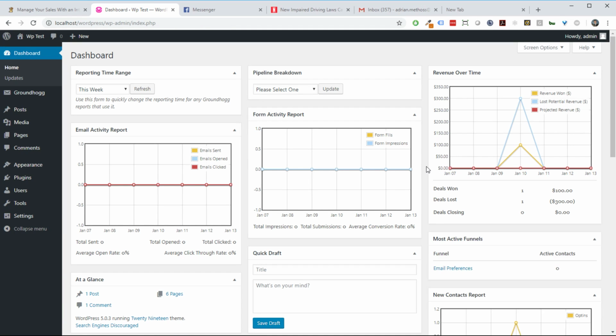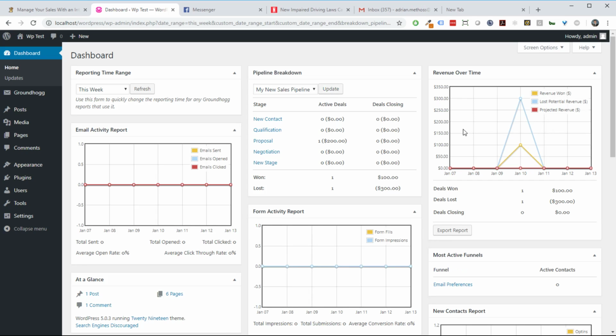Next, we're just going to quickly move on to the last and possibly coolest aspect of the pipeline, which is the reporting. So we have a couple new reports added to the dashboard. Yes, it's called a dashboard. And the first one is the pipeline breakdown, which is right here. So you can select whichever pipeline that you want.